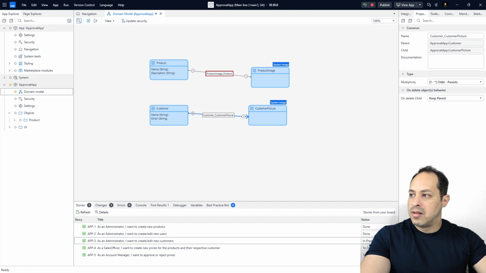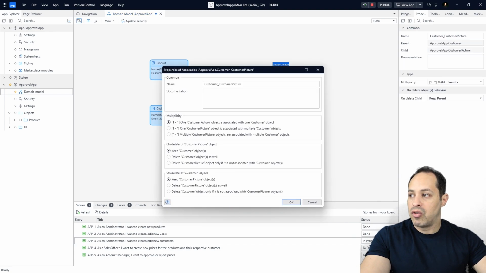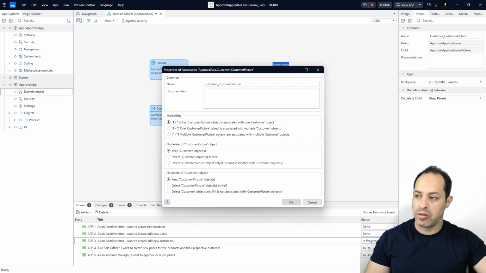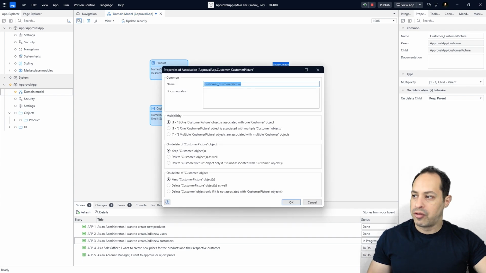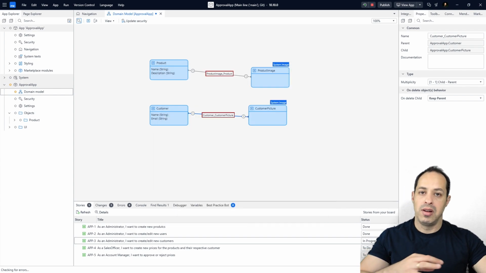Double click in the association because we have to change to one-to-one. So one picture belongs to one customer and vice versa. And we forgot to, once we delete a customer, we are also going to delete the picture. So the picture is not going to be lost in the limbo of the application.